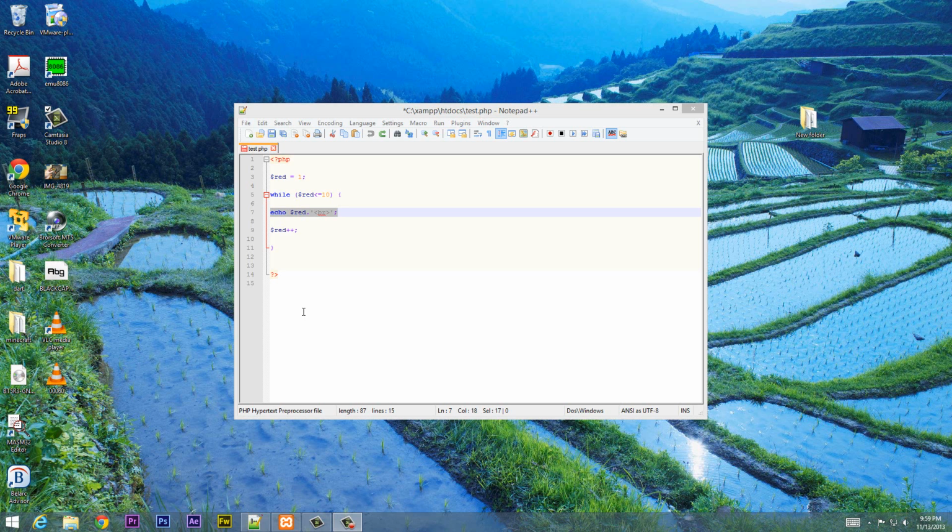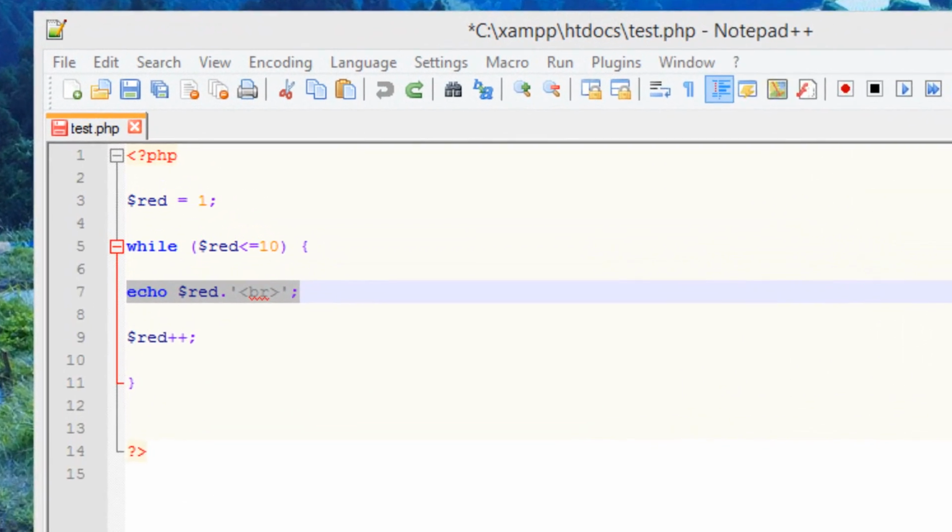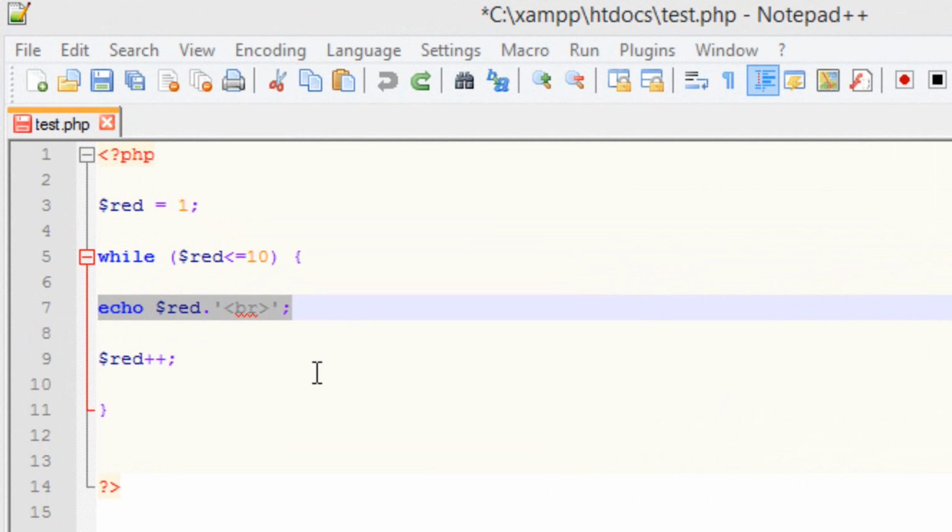Now in this class I'm going to talk about the do while loop. So let's get started. In my last class I showed you guys how to use the while loop, and this is the example that I used.